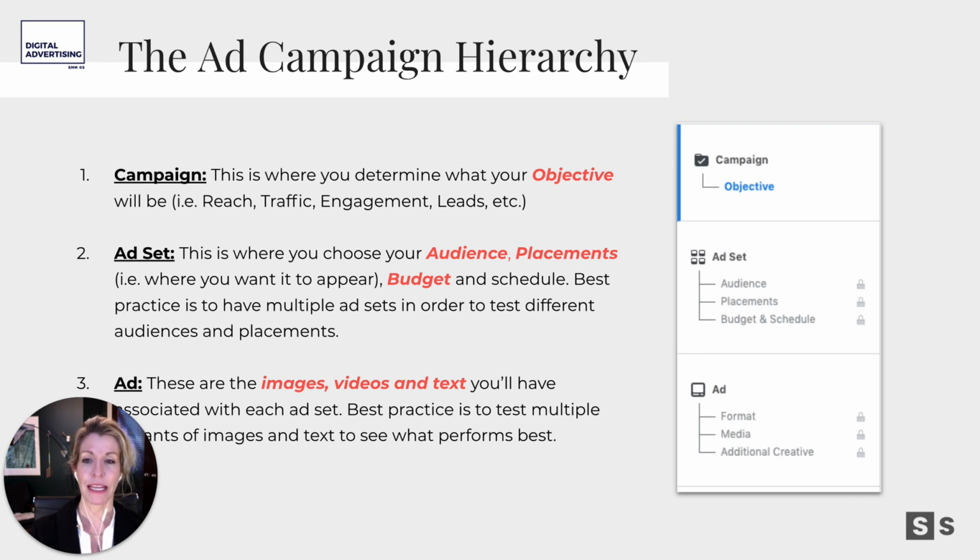Next step, we're bumped to the ad set level. And this is where we choose our audience, placements, and budget, and the schedule as well. So, best practice is to have multiple ad sets in order to test different audiences and placements, unless your variant is at the ad level. Perhaps you're happy with just having one ad set because you really want to target that particular audience with that particular budget and schedule, and you're really just going to play with the different ad types that you're showing them at the third level, which is where you load up your images, videos, and text and preview your ad before publishing.